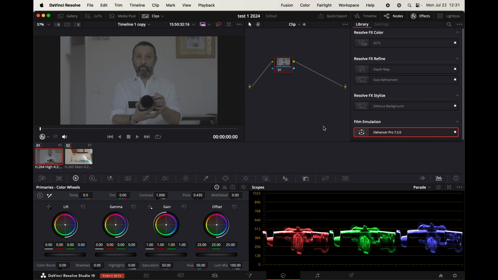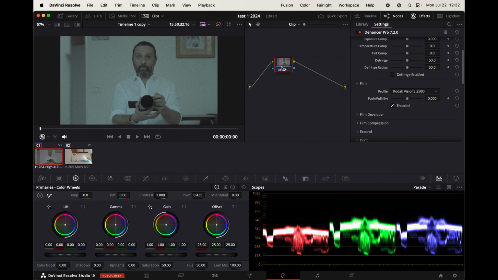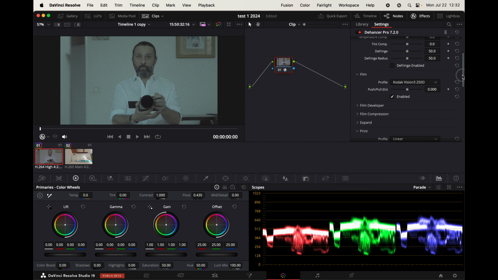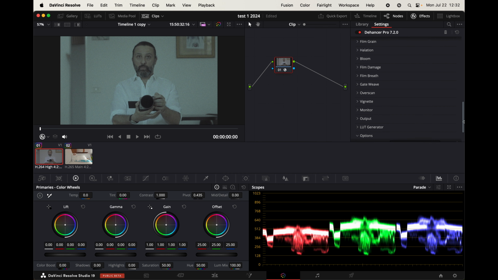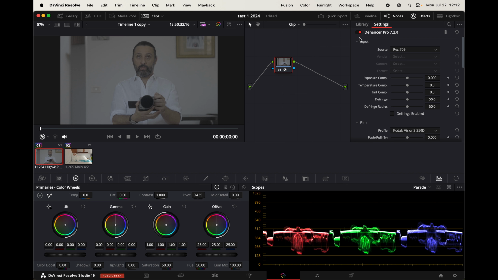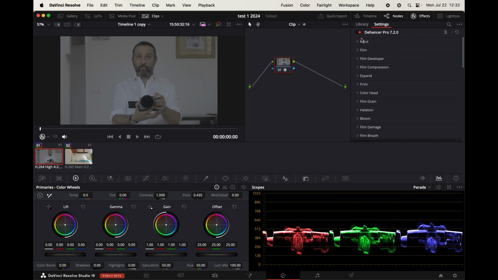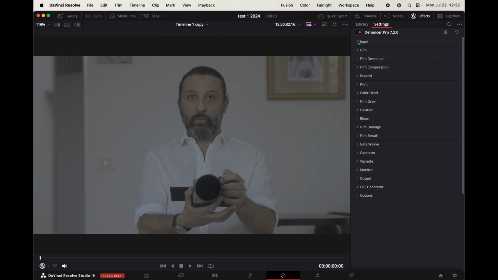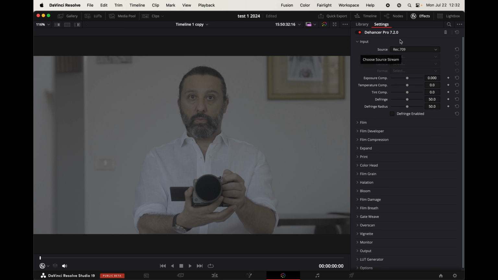Okay, so let's apply Dehancer here. This is me with the FX3 camera, and what I like to do at the beginning with Dehancer is go to options and disable all tools, and press Alt-click to close all the sections and start from the top. If you press Shift F, you can have the image and all the settings here on the side. This is the input, and here we have to decide how to interpret our footage.